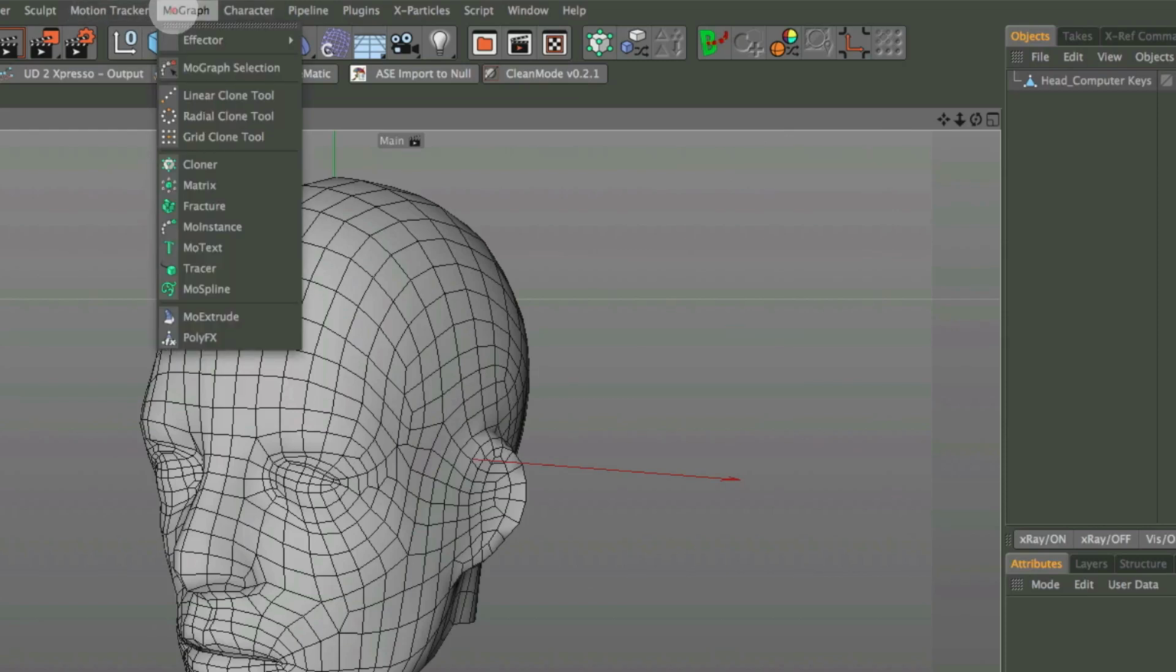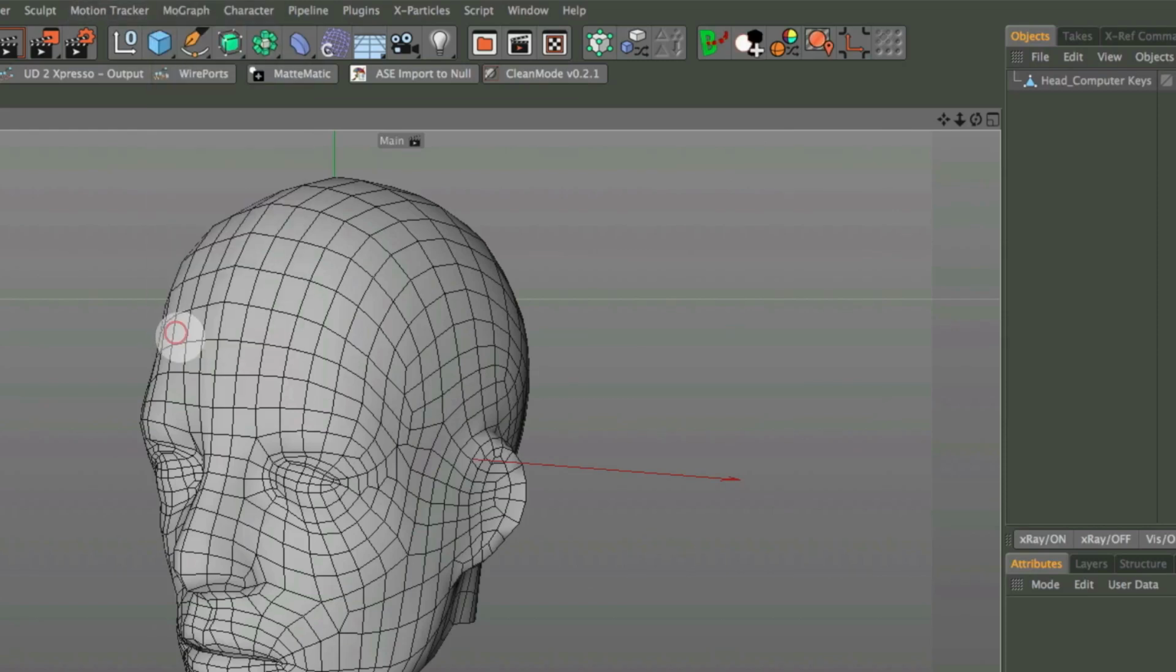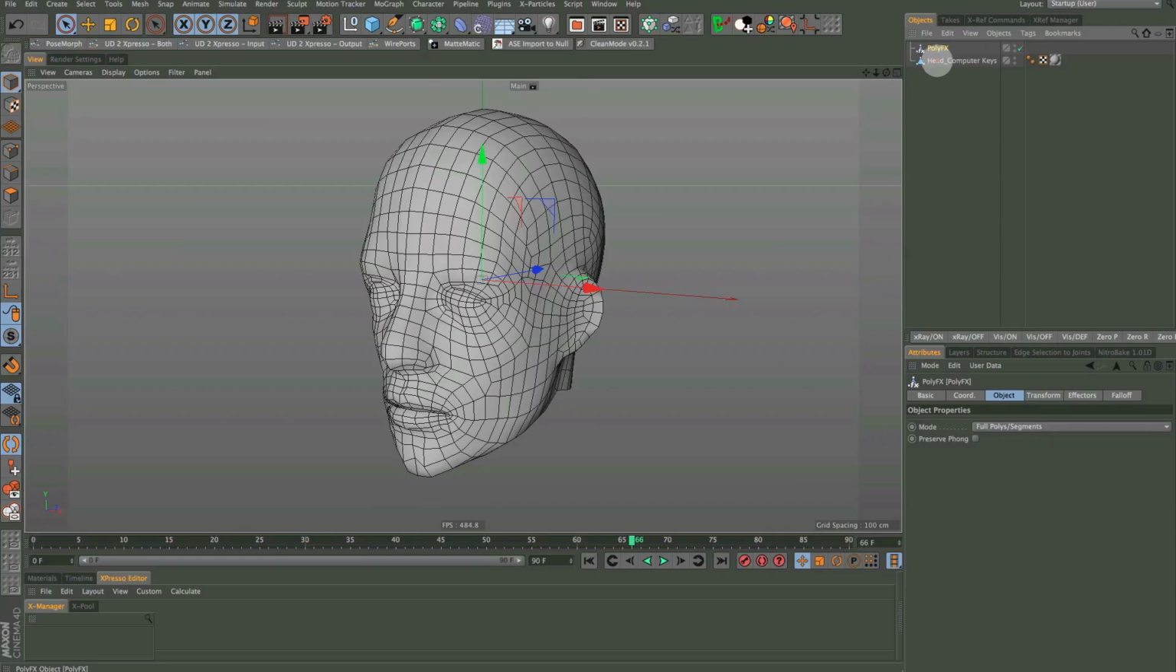I'm going to show you how this is going to work, and come down to the Poly Effects object and place that as a child of the head. This Poly Effects is going to allow us to affect these polygons of this head individually.